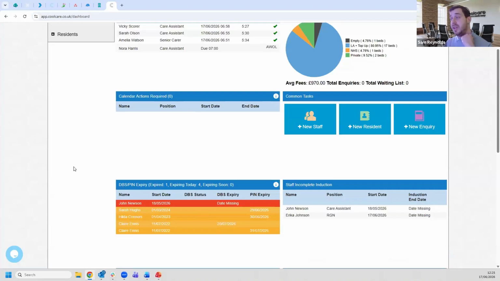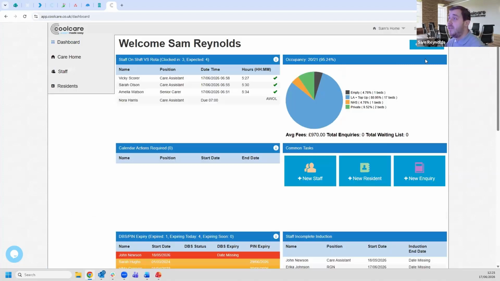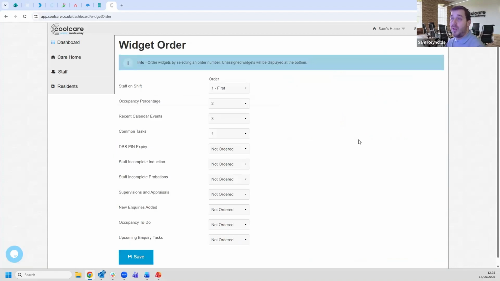So the dashboard can show you exactly what's going on, what we need to deal with, and from there you can action what you want on CoolCare and it will update automatically. Easy way to get around. And you can either reorder your own dashboard with the widget order option on there to move around what you want to see right at the top, front and center whenever you log into CoolCare. Saving you time having to look around the records and check for stuff, you can see it all from your dashboard as soon as you log in. It's easy as that.